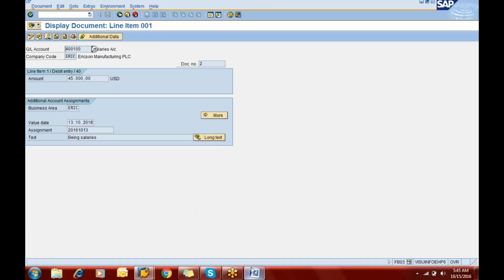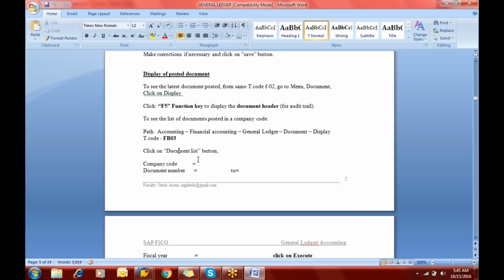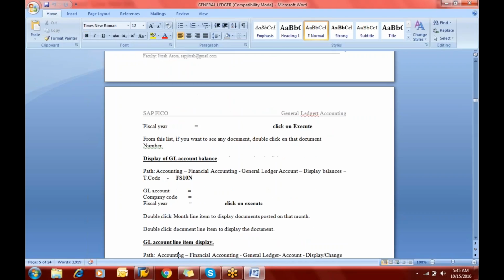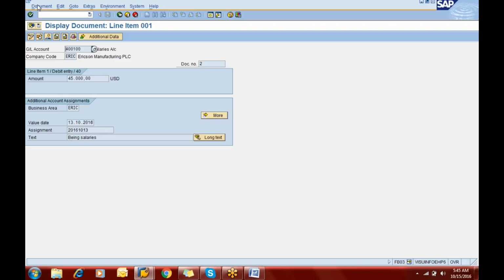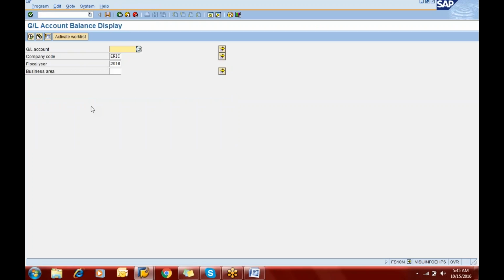Now the next thing we have is the balance, how you can check the balance for any GL. Here it is saying that we can use transaction code FS10N. We can use the FS10N transaction code to find out the balance for any GL. Let's suppose I want to find out the balance for my cash account. So I have given the account number as 200-100.